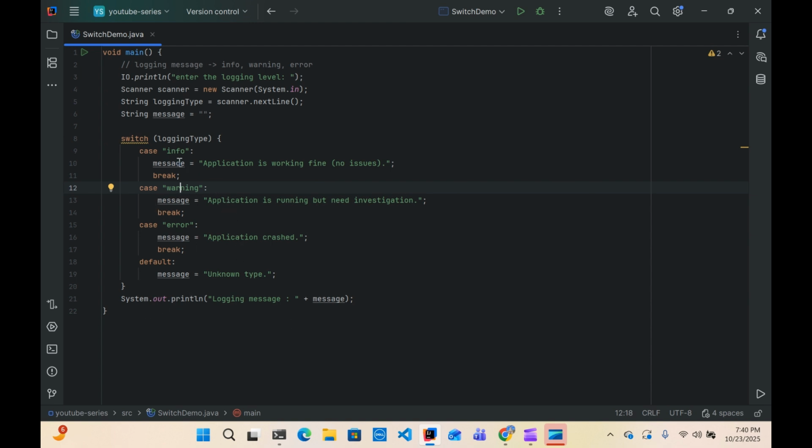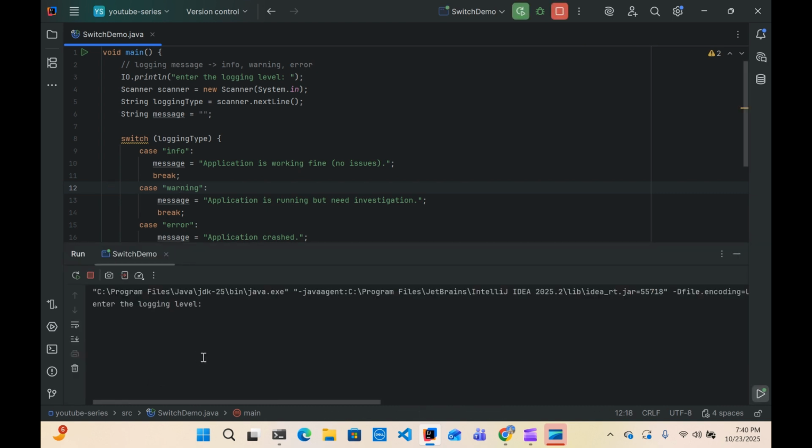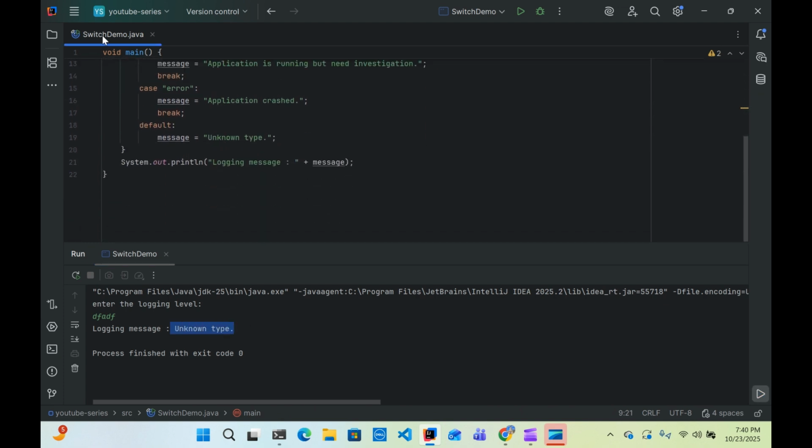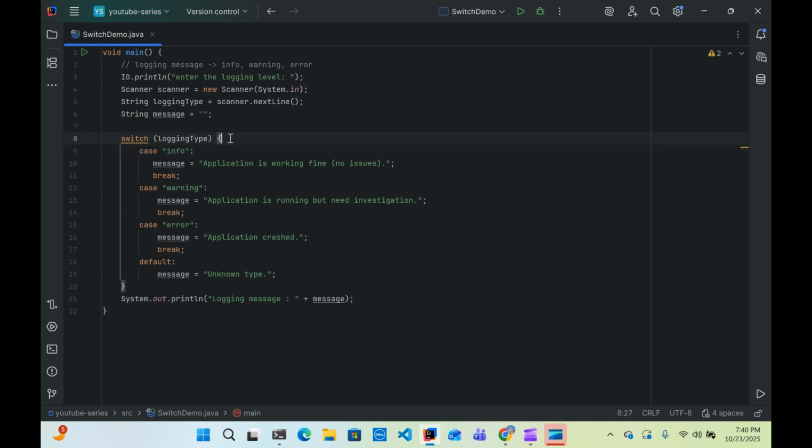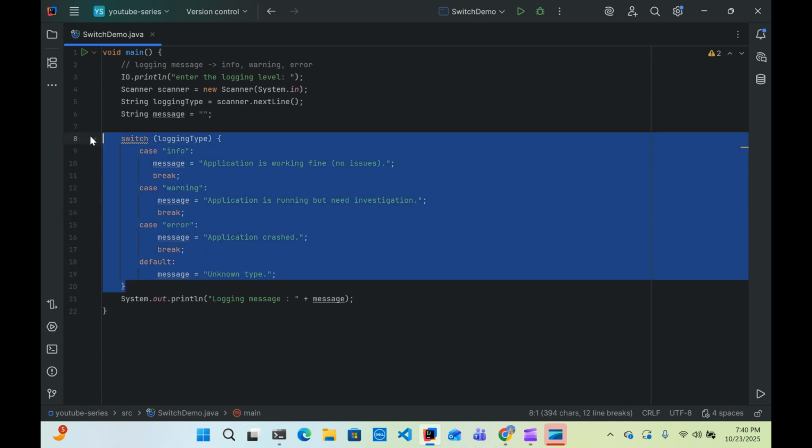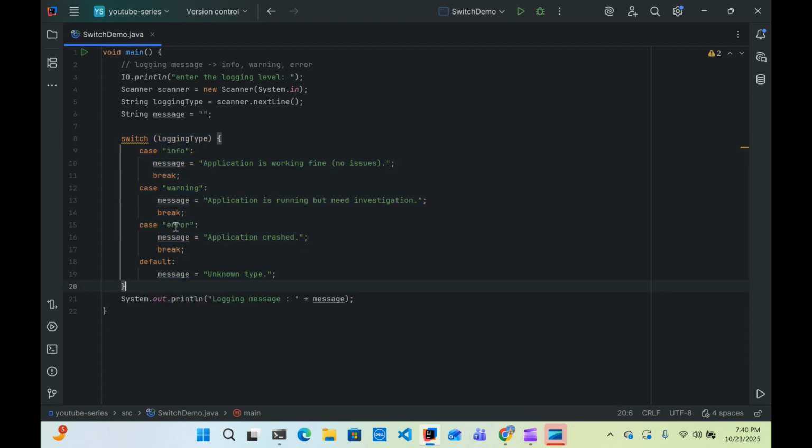So, for example, okay, let me run once more. And then if I run something different, like invalid, unknown type, right? Because this is not one of these types. And that was the traditional way of, I mean, I'm not saying it is bad, but now we have another way of writing logging statements. All right. So for that, we can use something known as enhanced switch.